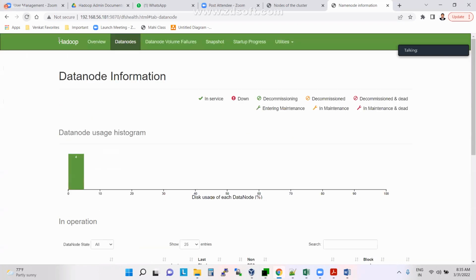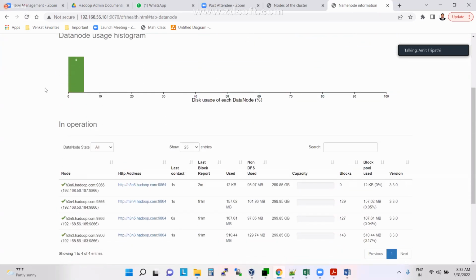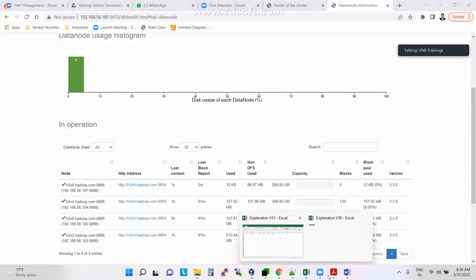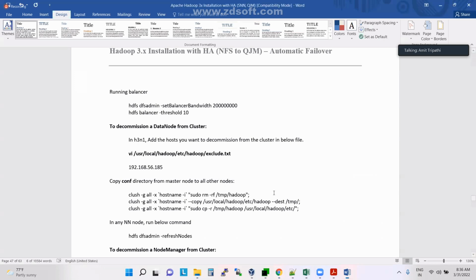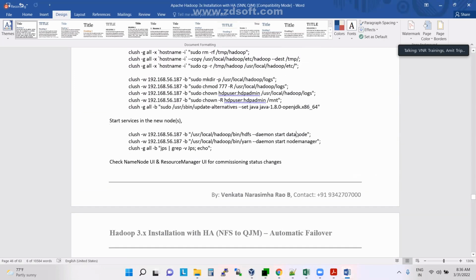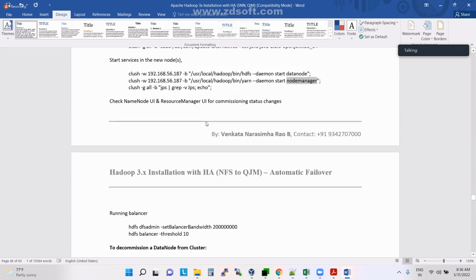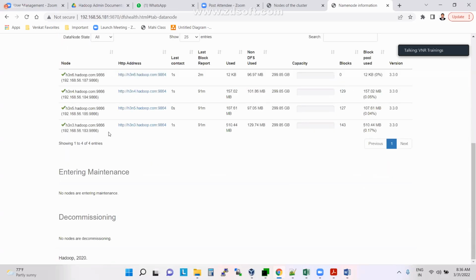Sir, my one question. How does it get to know that we are adding a data node only? Because you are starting the services, right? After doing all the Hadoop configuration, what services are you starting here? By that only it will know. If you start the data node, it will treat it like I'm a data node. If you start the node manager, then it will treat it as a node manager. Yes. So this is how you will be adding new nodes to the cluster.